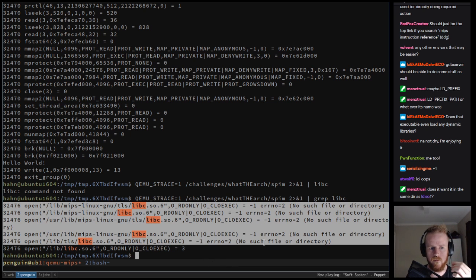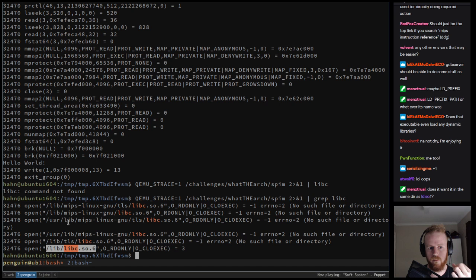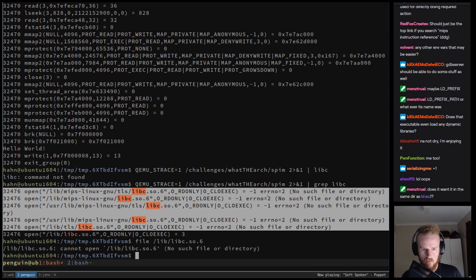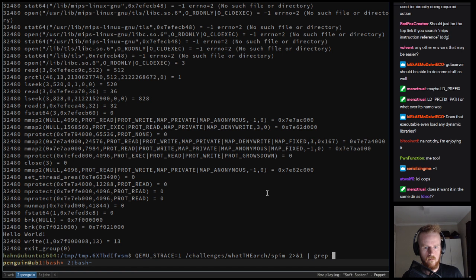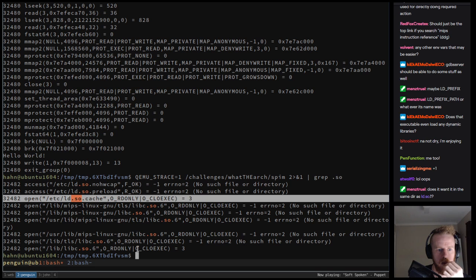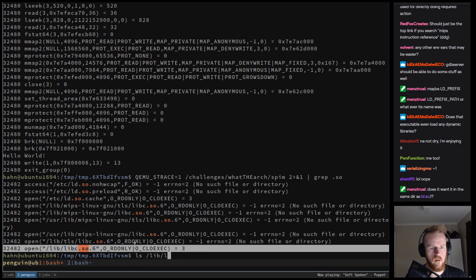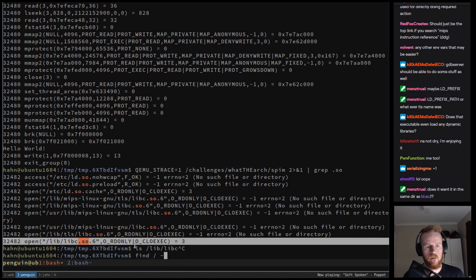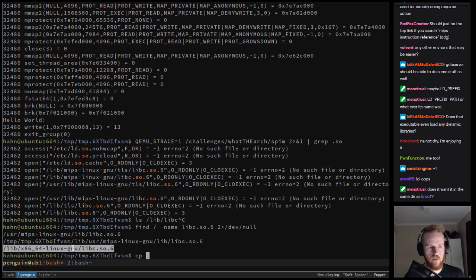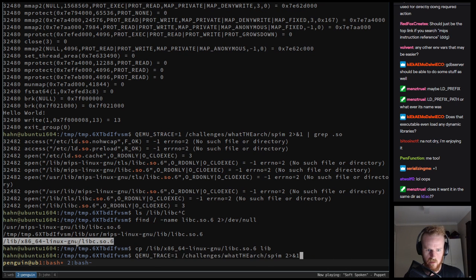No such file, no such file, no such file, no such file. So it seems like it's happy with libc. file that. Okay, that got a 3. Find name libc.so.6 to the dev null. What if we just copy that into lib and do our pwd trick again?